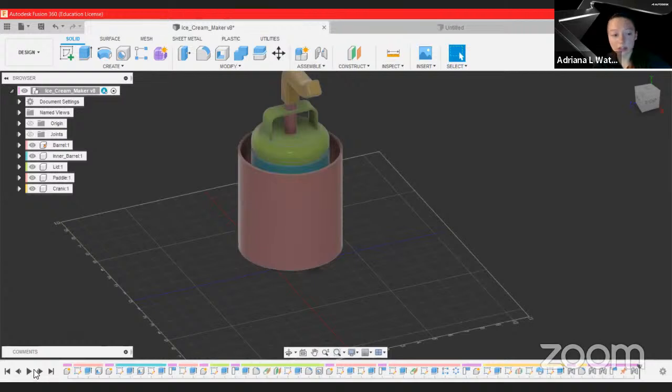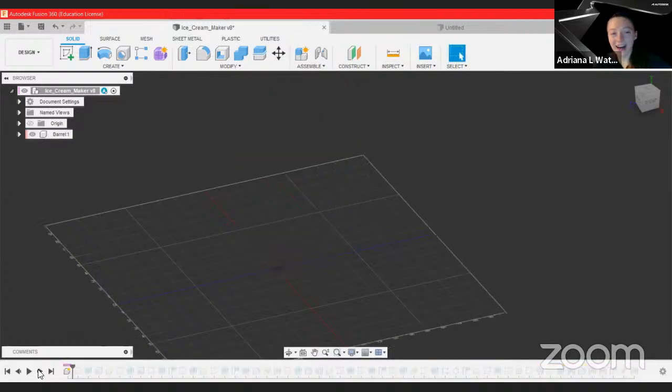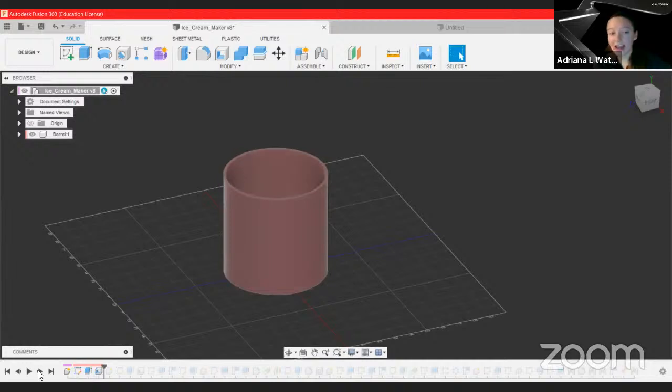So we made the sketch, and that's going to be extruded into a cylinder. And then the next thing I'm going to do is I'm actually going to use the shell tool.